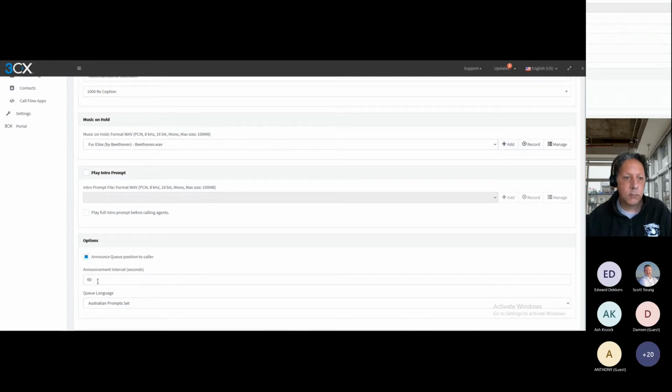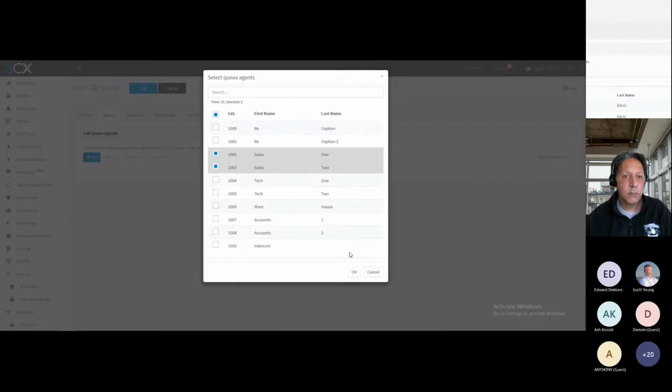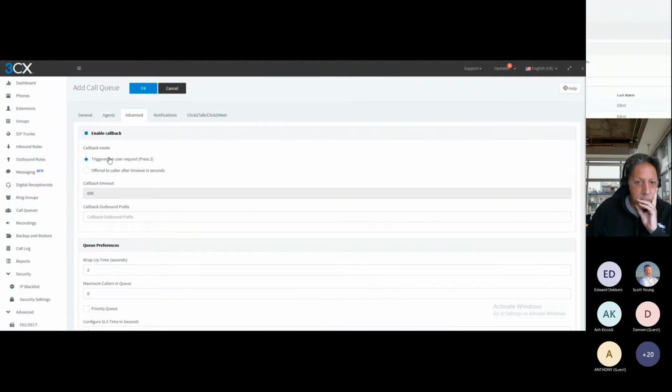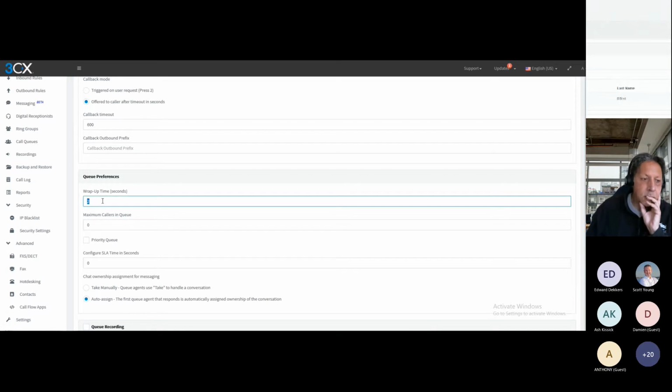Then I define the queue position announcement for the caller at 40 seconds. I will add 2 queue members. It doesn't matter in this very specific case with ring all who is at the top of the list or not. I offer callback after 600 seconds, which is in the end the same amount as the queue wait time. So you could say, for example, after 200 seconds, then you have the opportunity to enter an outbound prefix if he has to have special rights to go out or to decide the trunk.